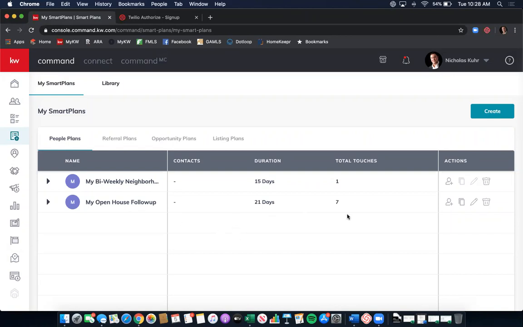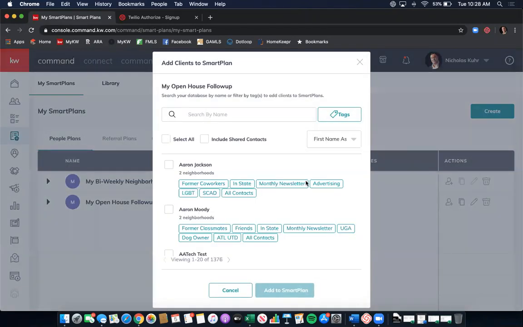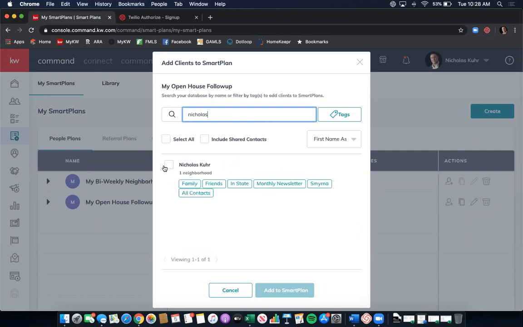So over here on the far right, you can see we have some actions. We can add a contact, we can copy, we can edit, and we can delete. So adding a contact, as simple as it sounds, you'd click on this and a pop-up window will appear with a list of all of your contacts. So you can come up here, search by name, you can add people in that way.